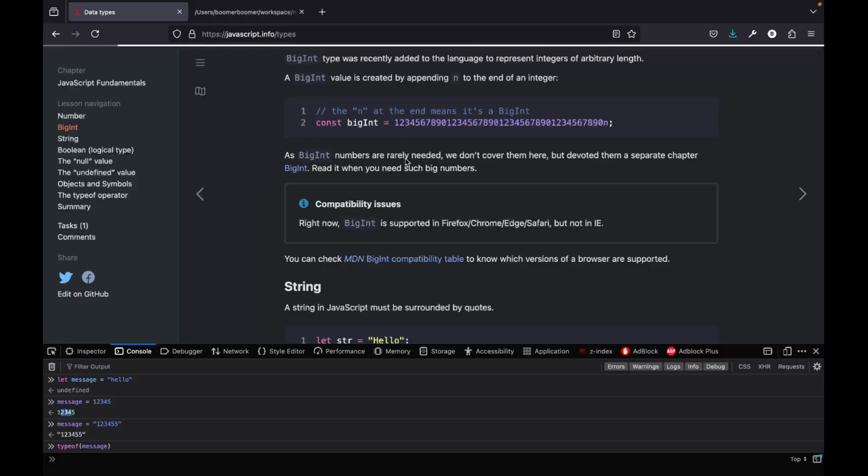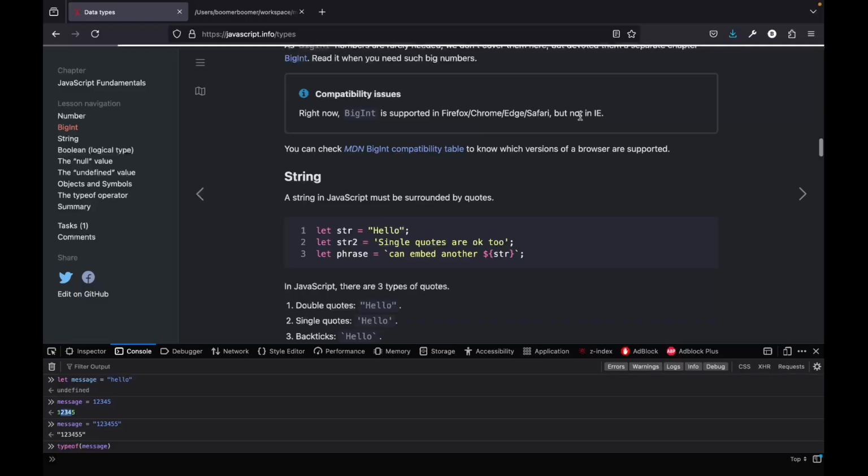As big int numbers are rarely needed, we don't cover them here, but devoted a separate chapter to them. Read it when you need such big numbers. So yeah, right now, and as always, IE is not supporting it, so whatever. I bet Edge does though.